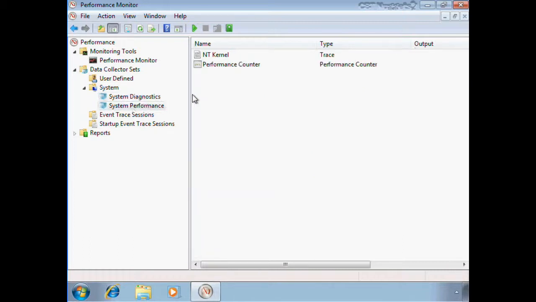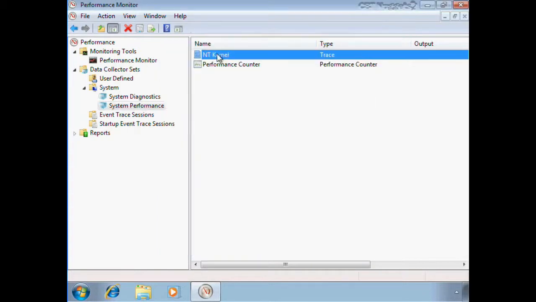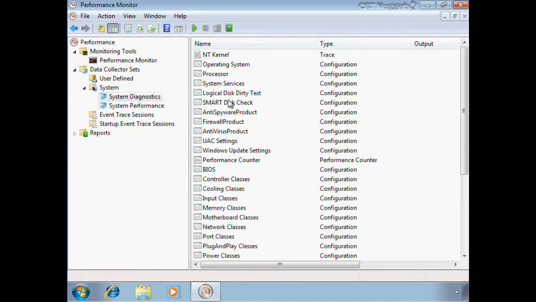System performance is a little bit easier to look at. You have different types of objects that you can add to your log. The performance counter object gives you full access to all of your objects, counters, and instances from Performance Monitor. That's pretty easy to understand. Traces log occurrences of predefined events. Trace, in my experience, is used primarily by application developers.